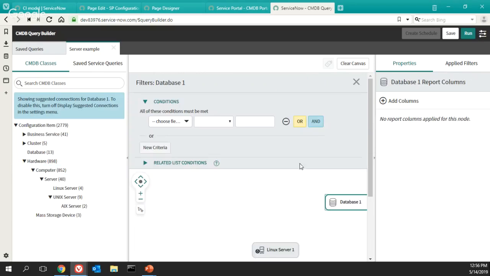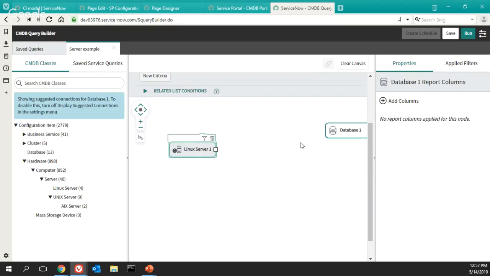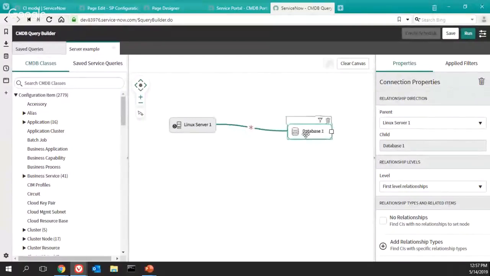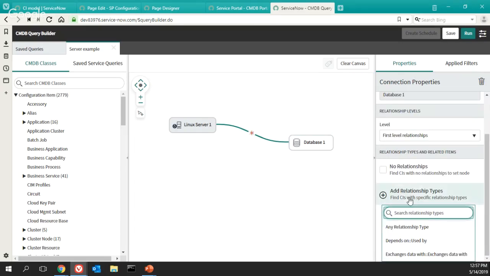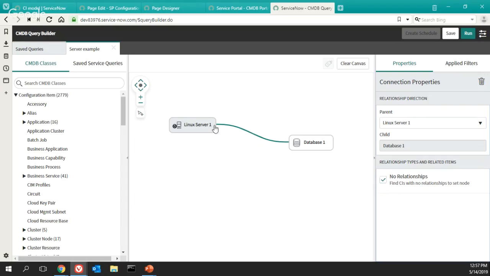For example, let's suppose this Linux server works with information from the database itself. When you have this kind of relation, you can query depending on the needs of these elements. So you can establish a relation upon them, and you can see the relationship type without going to the CMDB CI relations. Here you can add any relationship type if you want to. Or if there are no relations, you can just leave it that way.